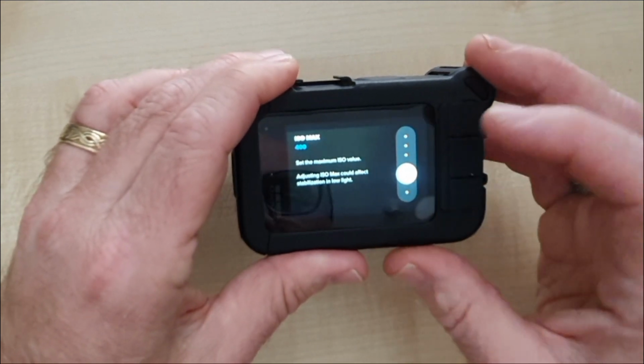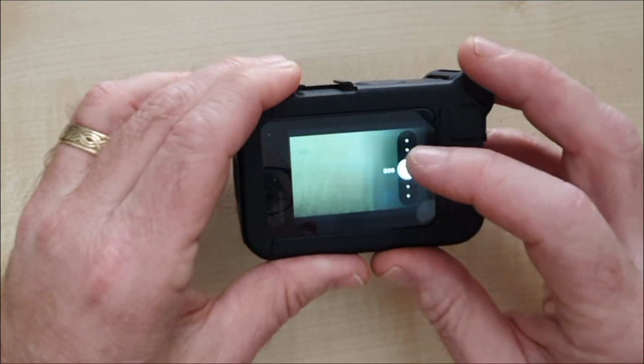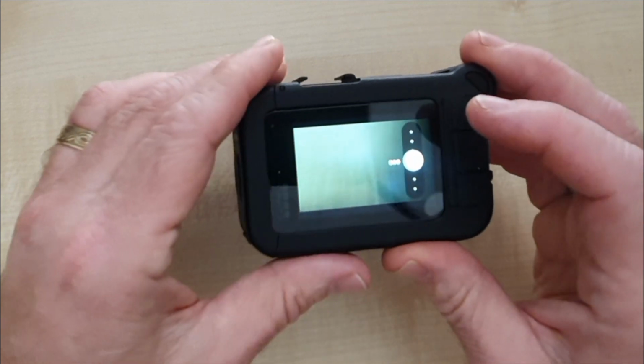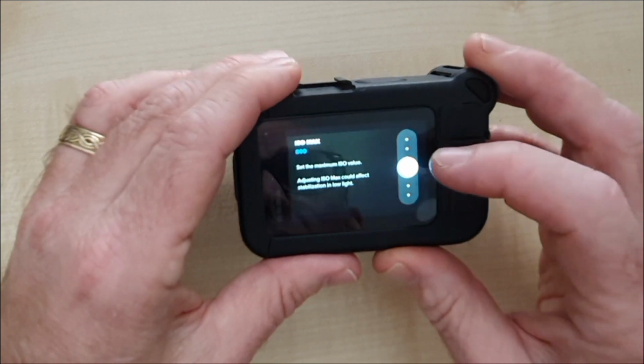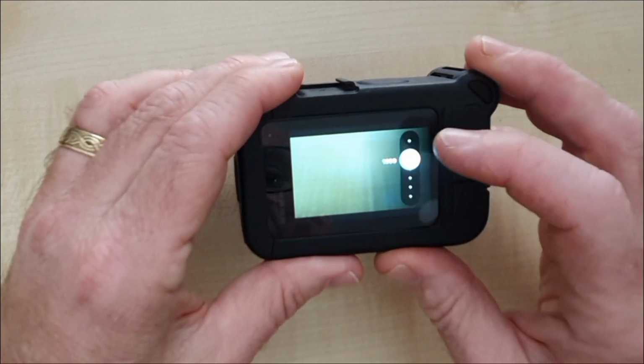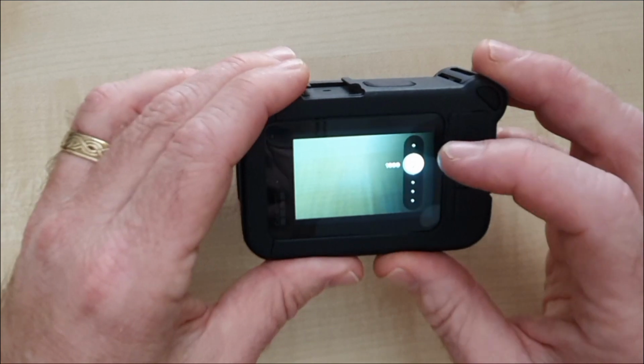If you're going to be shooting, say later in the day, you might want to consider moving up to something like even 800 perhaps. If you go any further than that, your footage will probably get quite grainy.